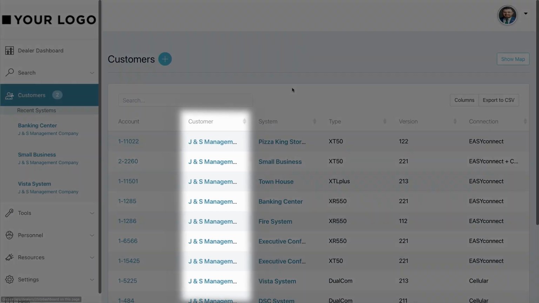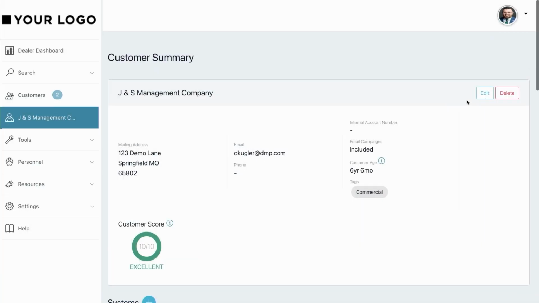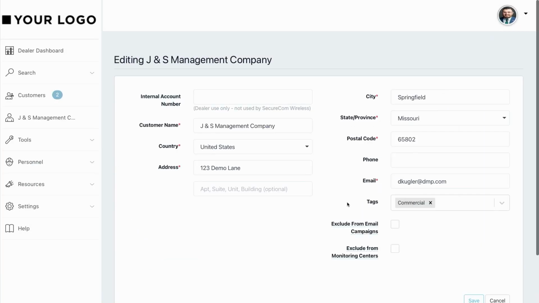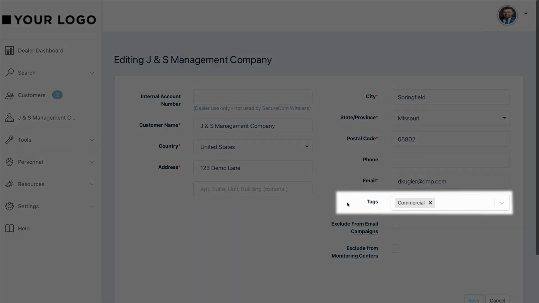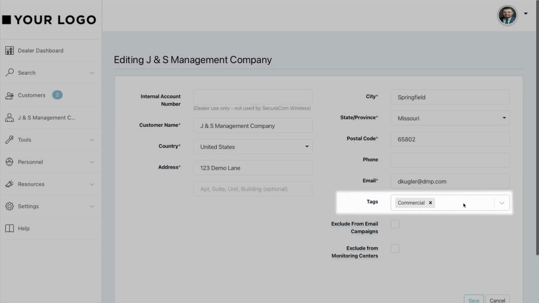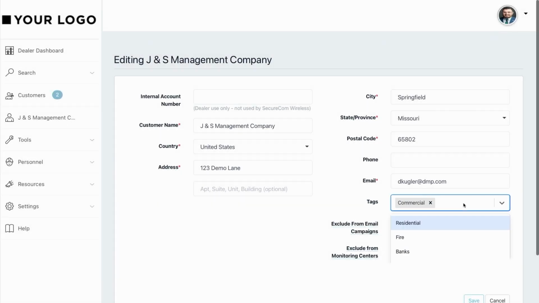Let's look at another way that I can add and apply tags. Open up a customer and select Edit. Here, you can see a new section where you can add, apply, and remove tags. You can see the commercial tag I added earlier. Select this field, and you'll see a drop-down of all of my existing tags.